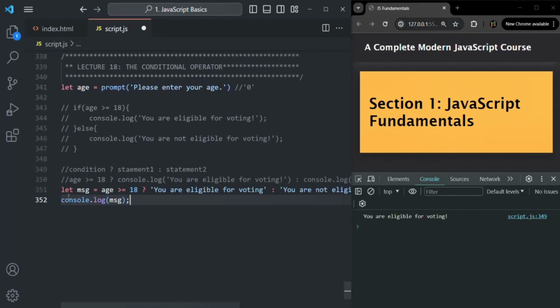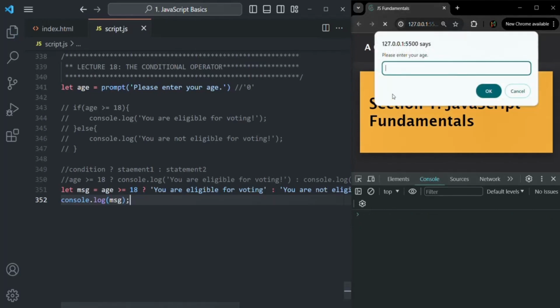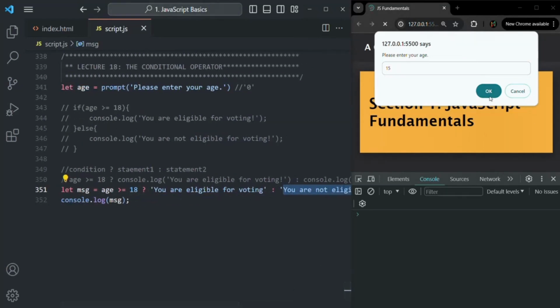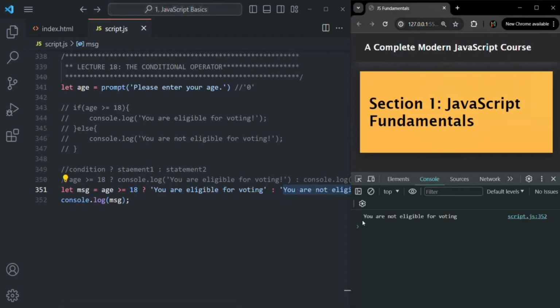Okay. So now if we save the changes, if I enter 15, this condition will return false. In that case, this string value will be returned and that will be assigned to the message variable. So let's click on OK and you will see it has logged you're not eligible for voting.